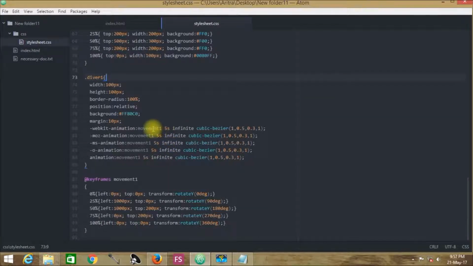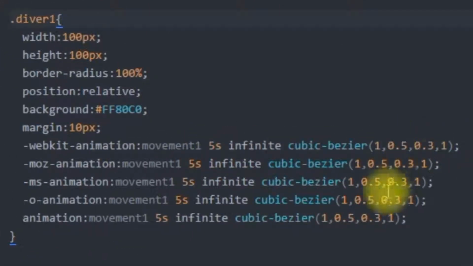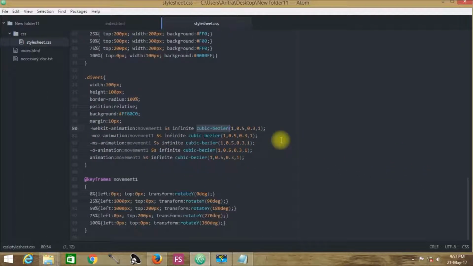And now we can see all things remain the same except for some minor changes. We have changed this animation name. We have set the time duration to 5 seconds. We have set the iteration count to infinite. And now we have placed a cubic bezier. This is practically another kind of animation timing.